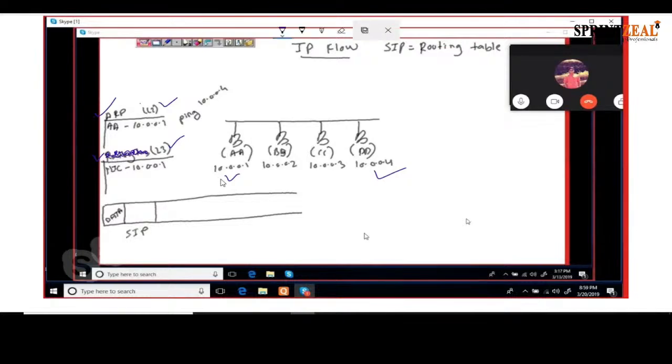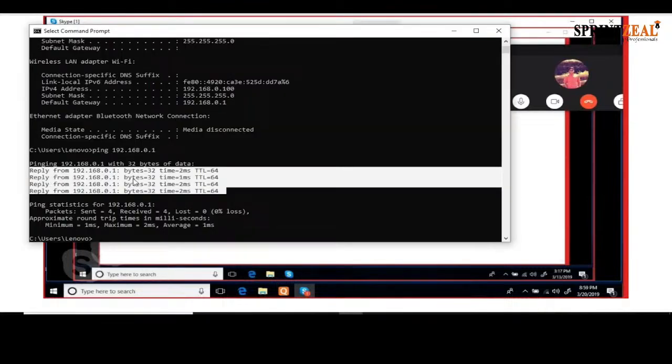Okay. Routing table comes under router. Now what happens? So I will ask you, hey Daniel, what is your IP address? You told me that my IP address is 10.0.0.4. So what I will do? I will go to CMD and type ping 10.0.0.4, right? And immediately replies start coming like this.